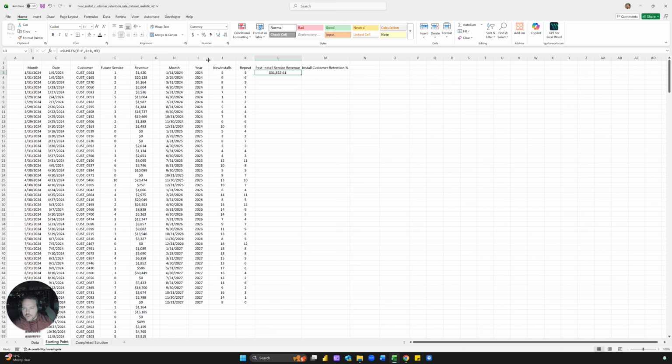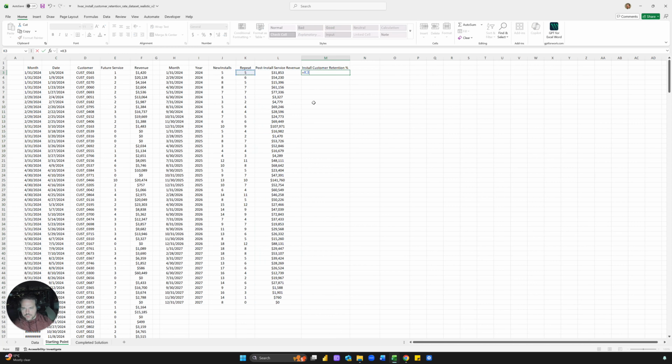And now we have how much post-install service revenue was generated by people who got an installation. And then retention's super simple. It's just this divided by this. And you're going to see 100 sometimes, and then you're going to see it drop off pretty fast. And that's why whenever I do the chart, I will do it a little bit differently.